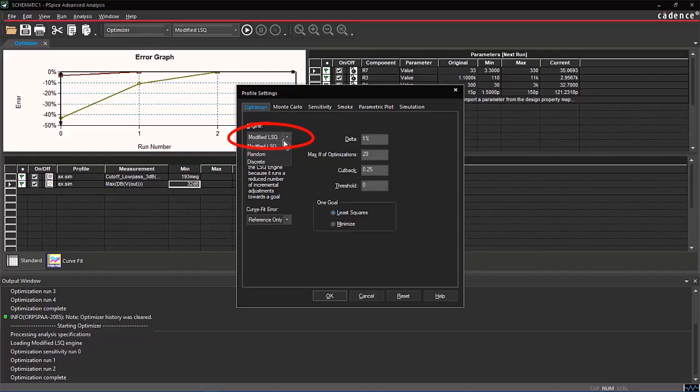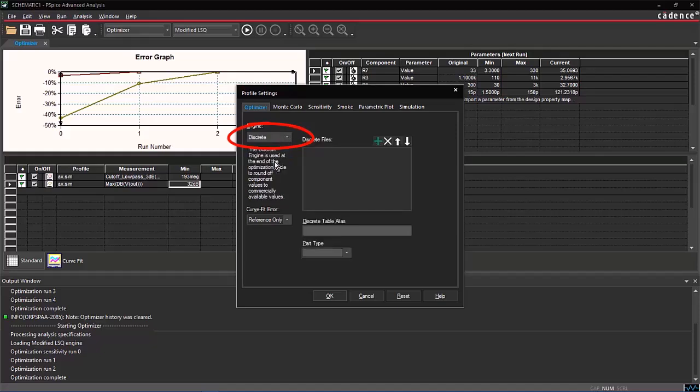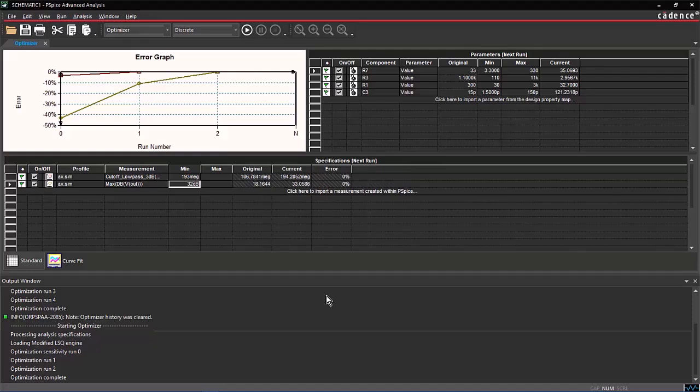The discrete engine is used at the end of the optimization cycle to round off component values to commercially available values. You can supply a file with your own set of discrete values or use the standard file supplied with the PSpice Advanced Analysis software. We'll use the PSpice supplied file. Notice that the discrete table column has been added to our parameter spreadsheet, and for our resistors we'll use the 5% values for resistors and the standard capacitor values that are supplied with the PSpice Advanced Analysis Simulator.